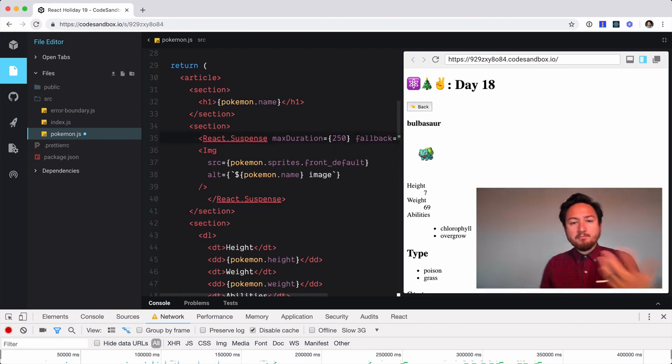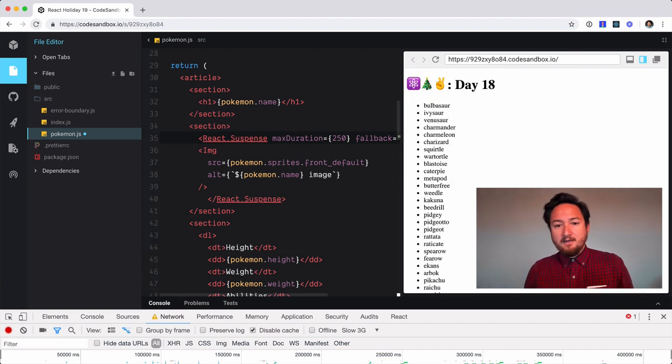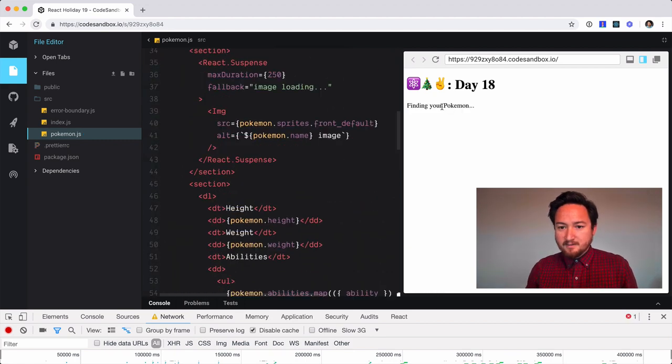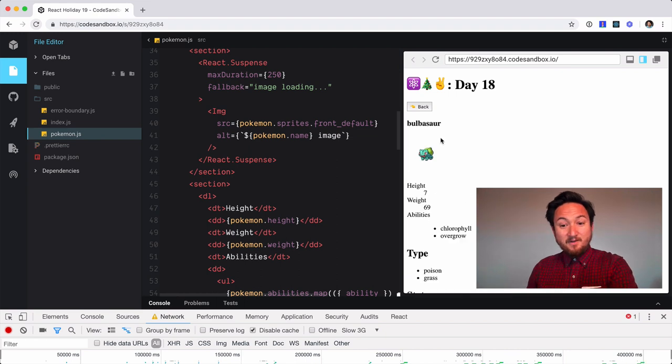Now, this should probably be something a little bit more reasonable, so maybe 250 milliseconds. So let's save that and tap this. You'll see that it'll wait for 250 milliseconds, but the image still hasn't loaded yet. It provides that fallback, and then when the image loads, it loads.